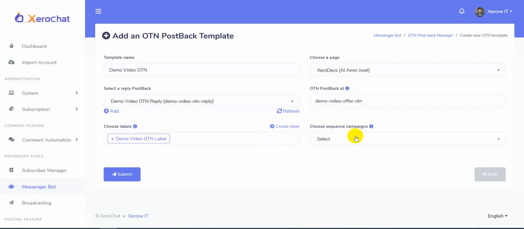Also you can add a sequence campaign, but this sequence campaign is actually in the Messenger bot enhancer add-on. It will not be inside main XeroChat. It is an add-on actually, so you will not find it inside main XeroChat. Now click on the submit button.